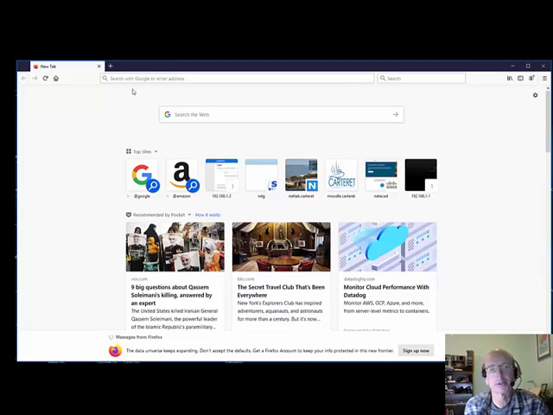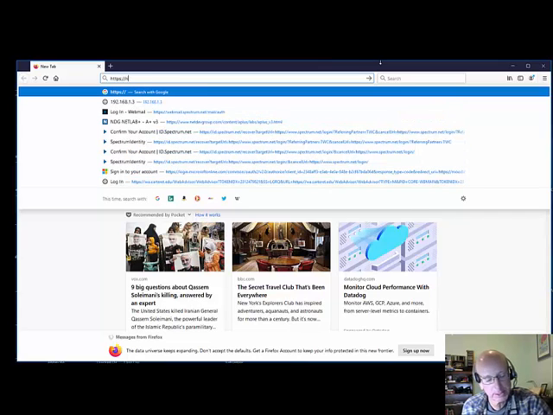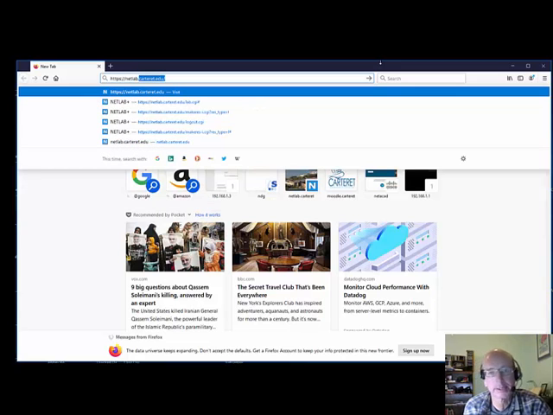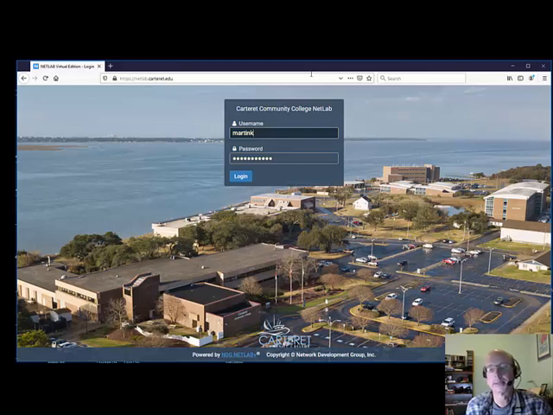If you open up a web browser, I've got Firefox open here, and you type in https://netlab, no s, netlab.carteret.edu, just like you see here, and hit enter. It'll take you to, you can see an overhead shot of the college in the bay. It'll come up to a login screen here.